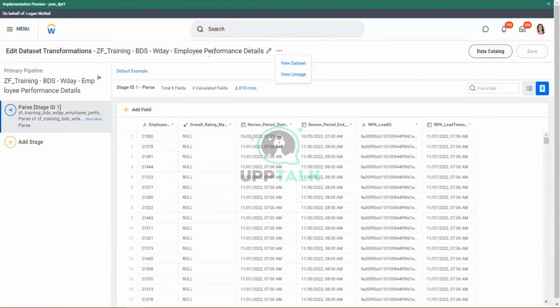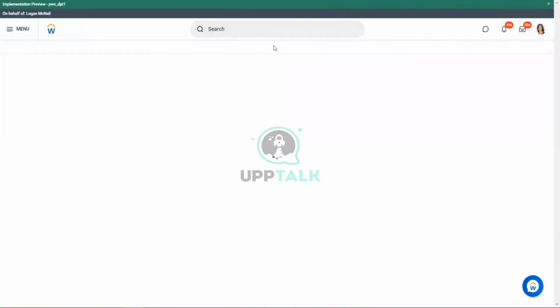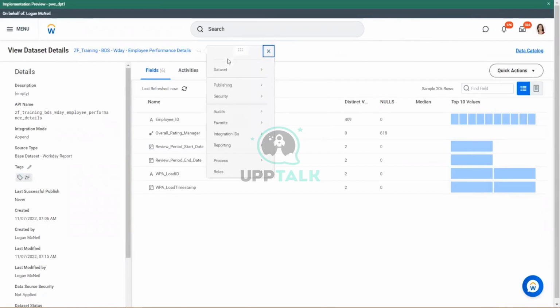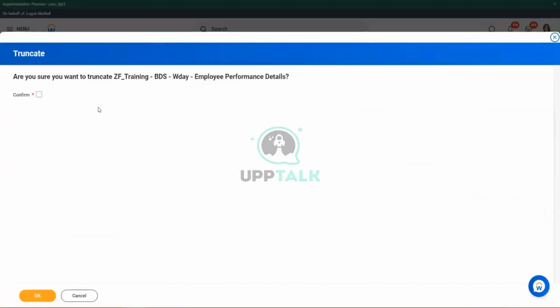What do we do? I want to truncate the data. Can we truncate specific data or full data? I think it's full data. I can only delete full data.